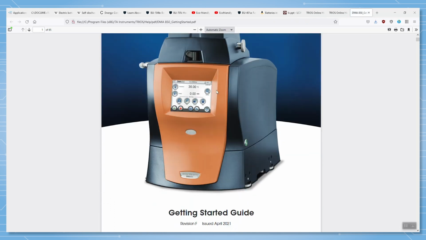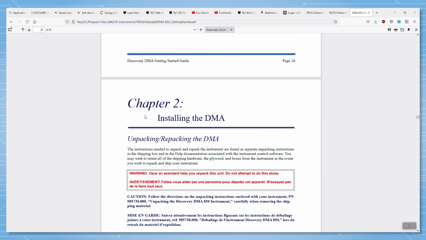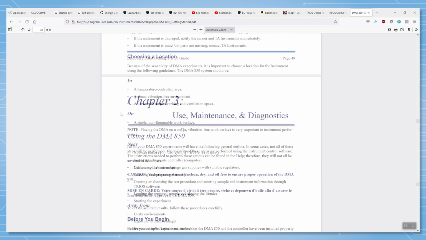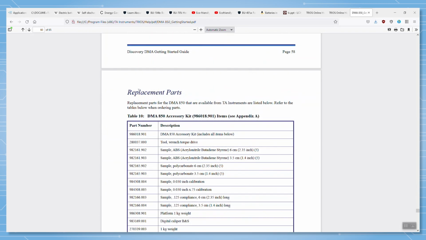The instrument starting guide will show you everything relevant to instrument specifications, instrument installation, instrument operation, and accessories.